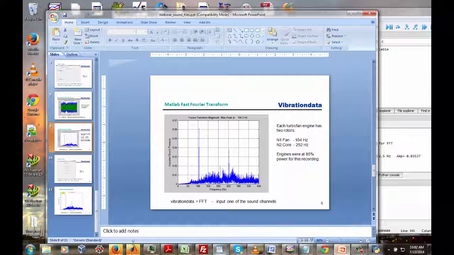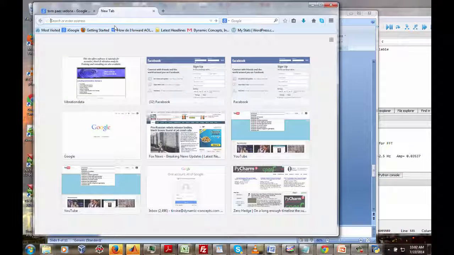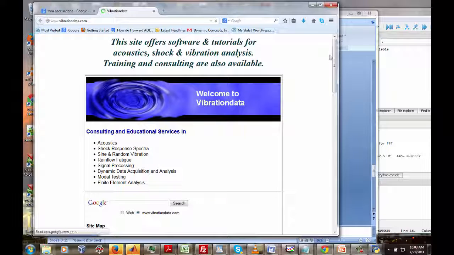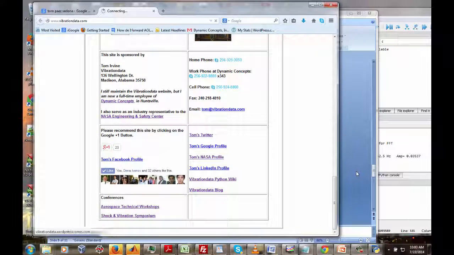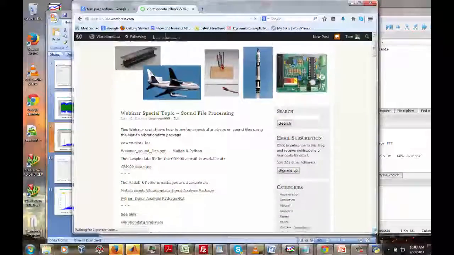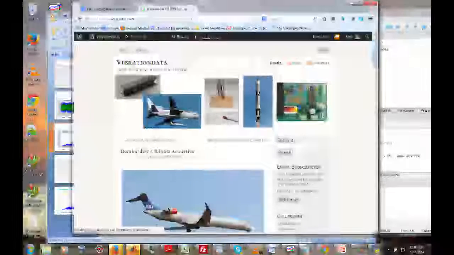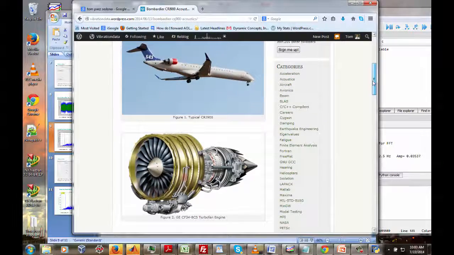I just want to go quickly to the blog. So let's see, got some other stuff up there that should not be of any concern to you, but let's go to vibration data. This is the classic web page for vibration data. Then I go to blog, and here's the blog entry for special topics sound file processing. So if you're interested in learning more about that CRJ-900 aircraft, you can click on this link, and I've got a blog entry that shows the aircraft, and then that's what the engine is.